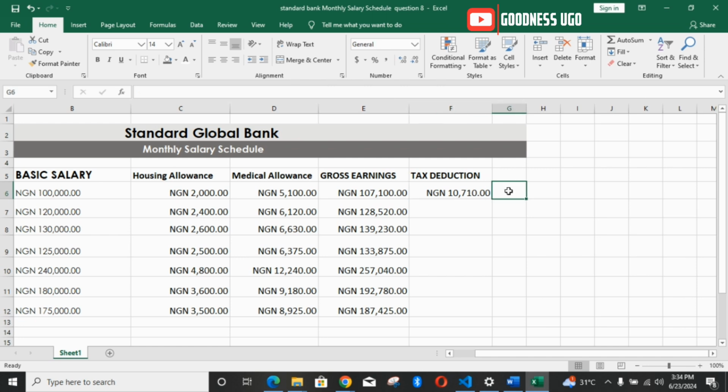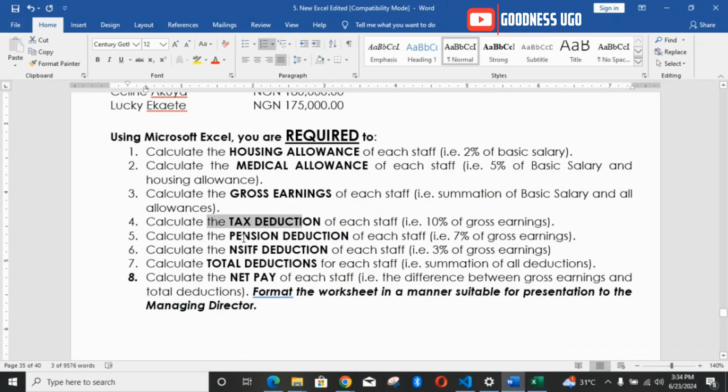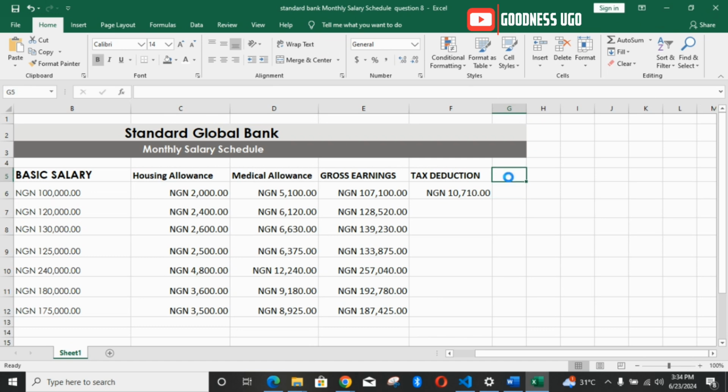Okay, so let's go back to the next one. Let's see what you are given. The next one is what? Calculate pension deduction. I'm going to copy this. Pension is 7% of gross earning. 7% of what? Gross earning.